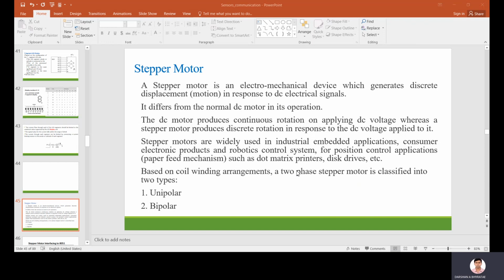Are you getting it? What is the difference between continuous motion and discrete motion? Discrete motion means it will run bit by bit. That is what we call a discrete manner. So this is the difference between a stepper motor and the DC motor. Applications of the stepper motor are robotics, dot matrix printers, and disk drives.